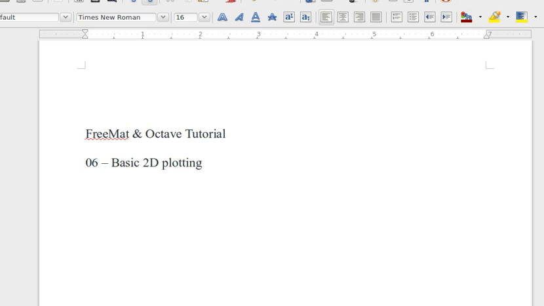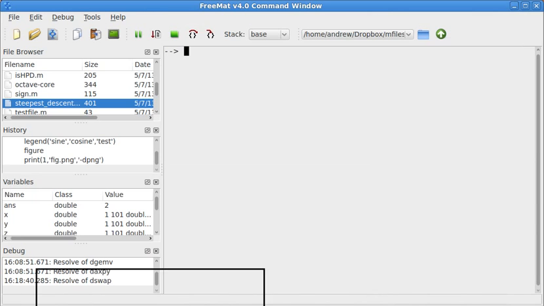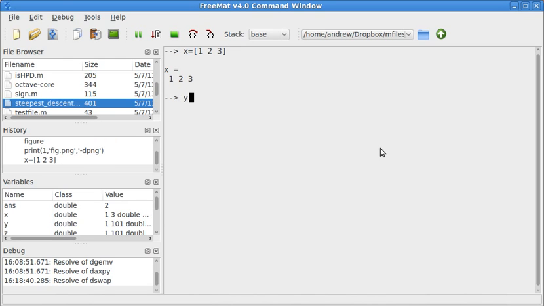Basically, Octave and Freemat don't plot functions, they plot points. Then they connect the dots. So if you want to plot a function, you're going to have to create points based off that function. But let's go ahead and start out by plotting a few points just so you can see what I mean. So let's say x equals 1, 2, 3, and y equals, let's say, 4, 7, 1.